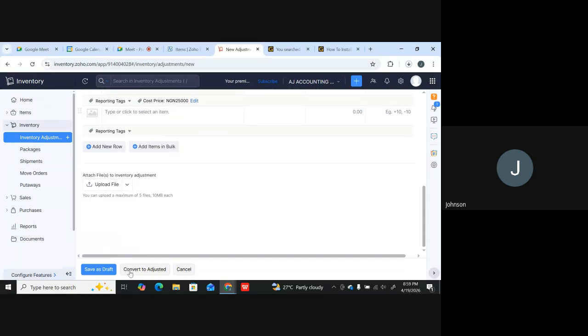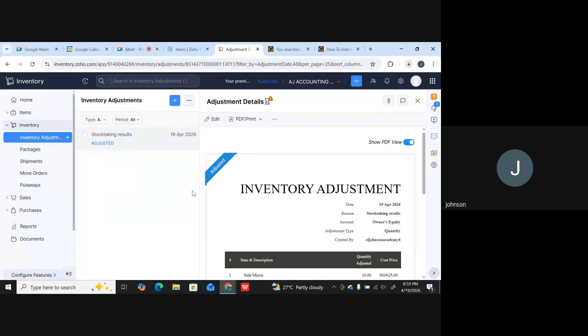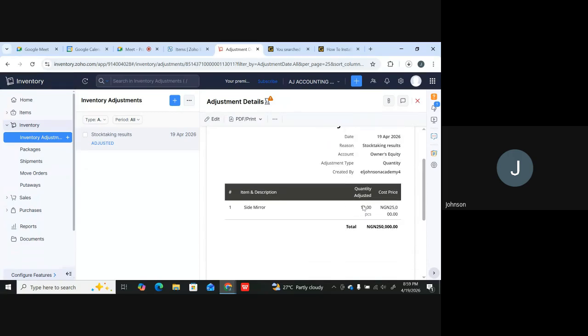Then let's now click on convert to adjusted. What it's going to do is that it's going to increase our asset account. At the same time, it's also going to increase our equity. Owner's equity is going to also increase as a result of that. So inventory has been adjusted. This is how you do inventory adjustment. So yeah, side mirror is actually 25. Oh, did I put 25 naira? Wow. So it has been adjusted now and 10 pieces. So 10 pieces is still giving us this amount. So we already have something in our inventory.